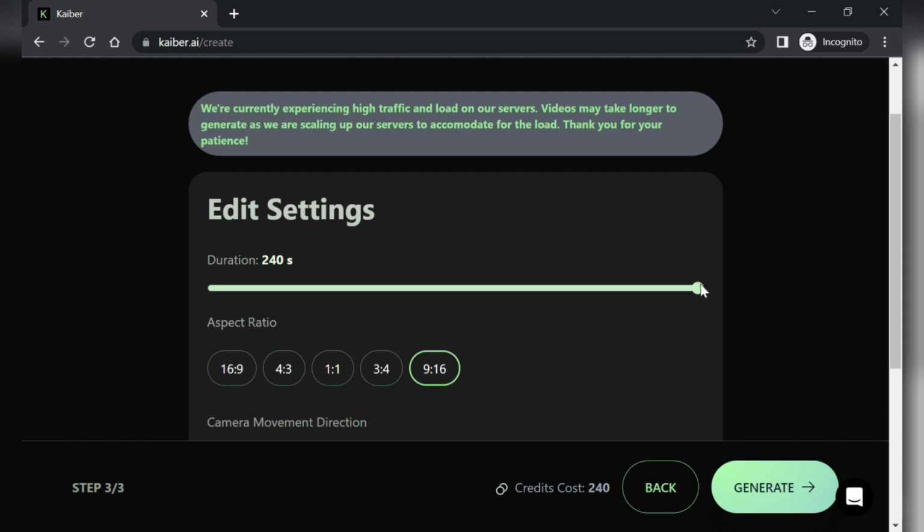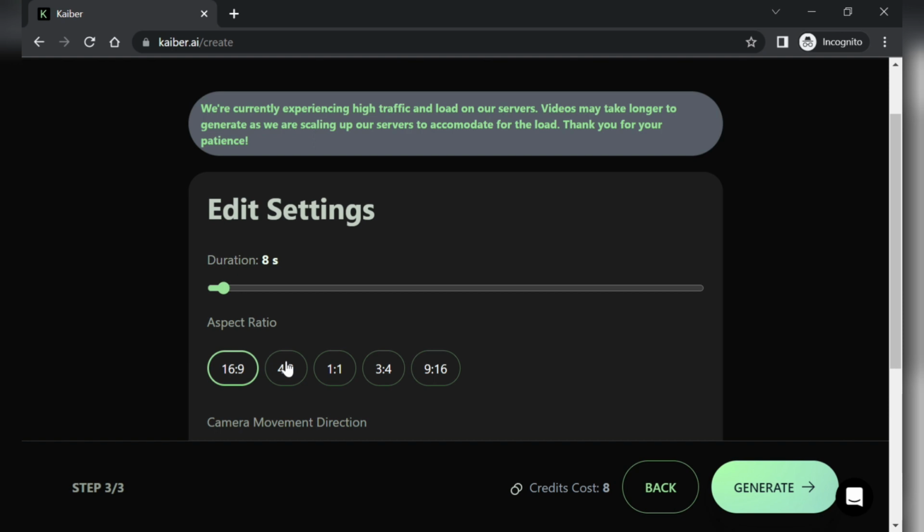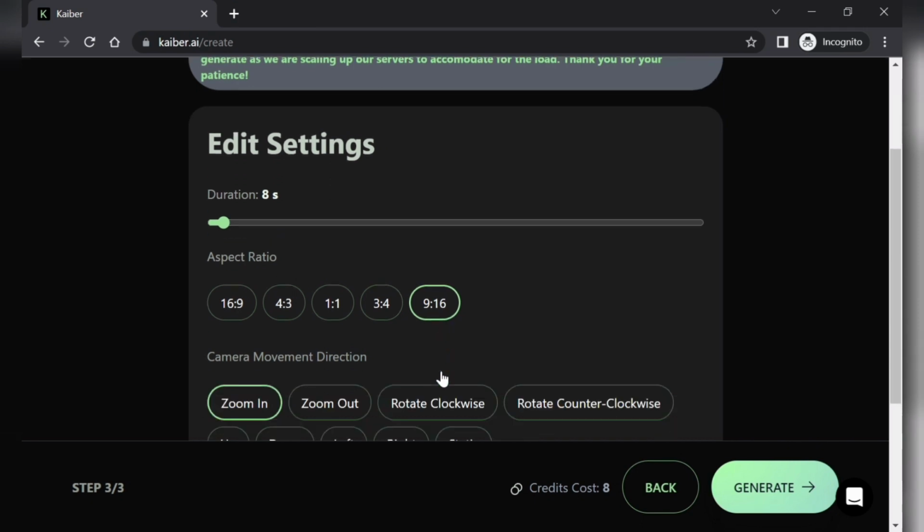And then the other thing that you can change is the aspect ratio. Now, depending on where you're going to be using your video, your aspect ratio will make a difference. So a 16:9 versus a 9:16 would be the difference between making YouTube long form videos or YouTube shorts.